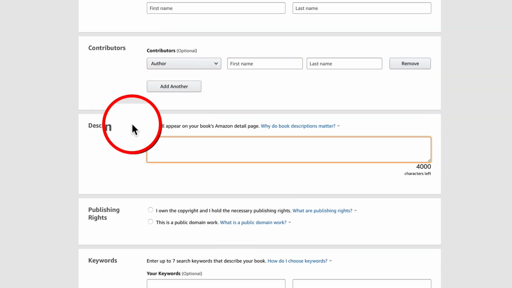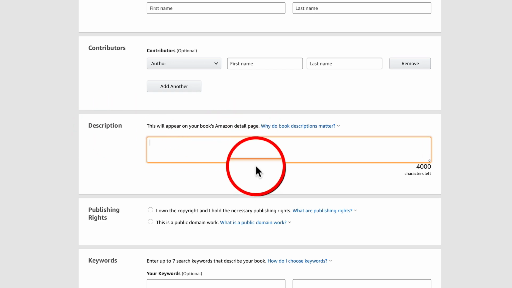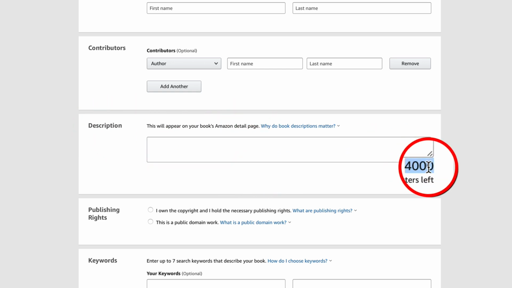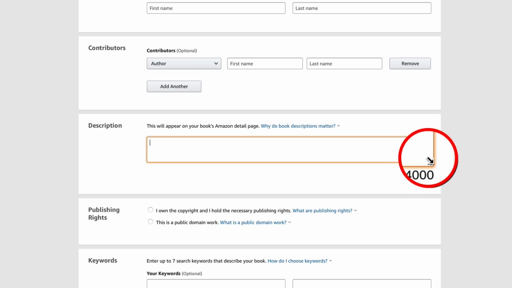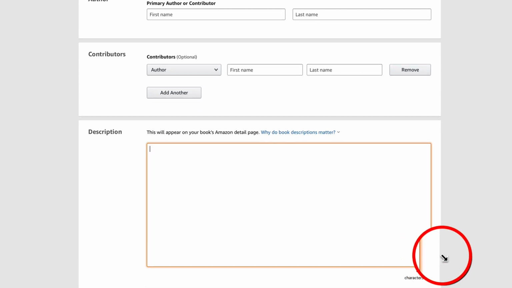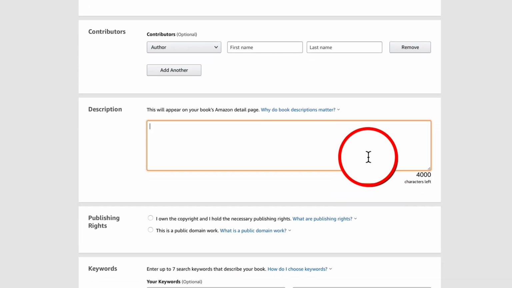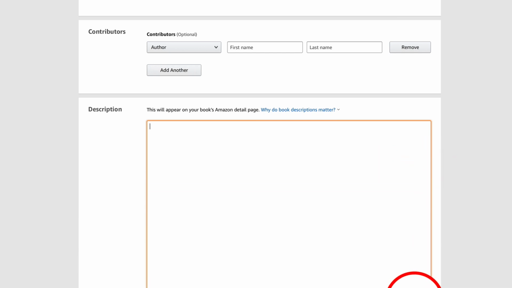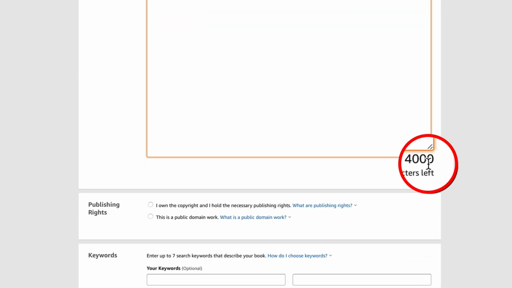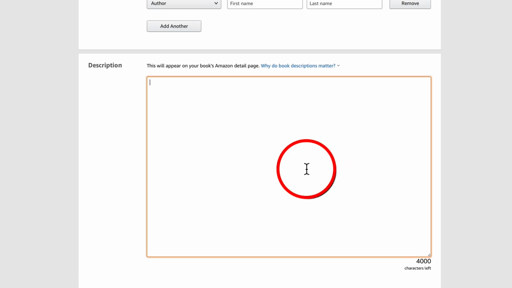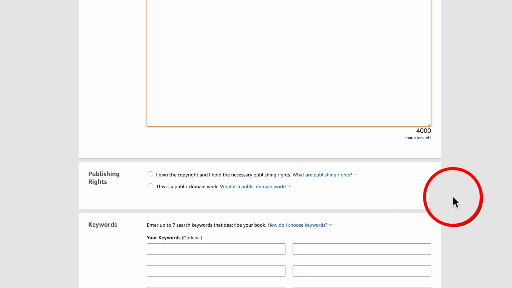Now, the description. This is really important, okay? Because you have 4,000 characters to play with. So take advantage. Really fill this in. Give it as much content in here as you can. That's going to help with how the algorithm decides where to place you. It's not the only factor, sales are really important as well, or number of downloads. That's going to influence things as well.